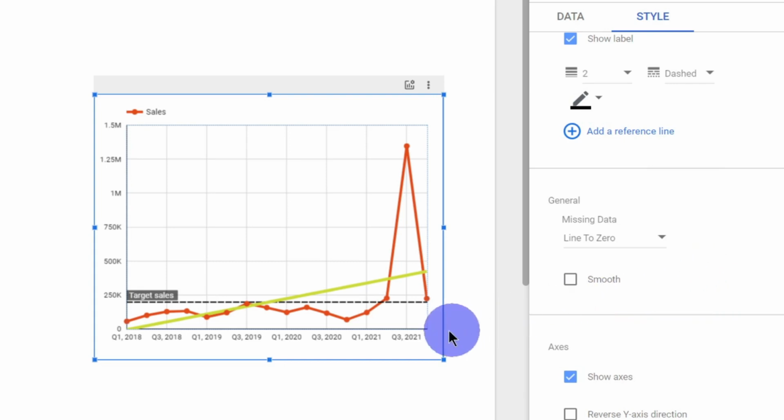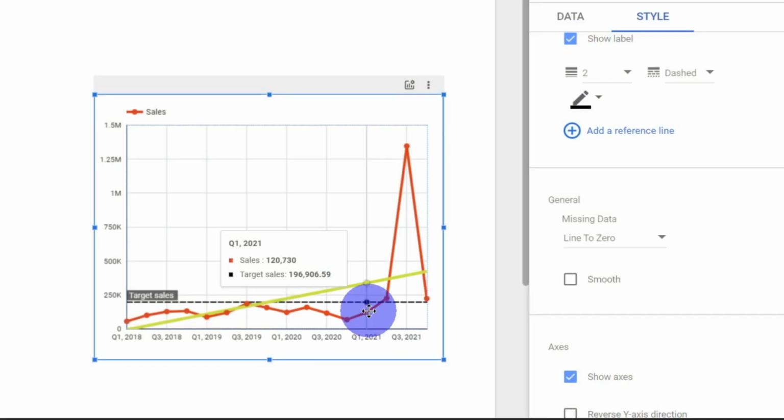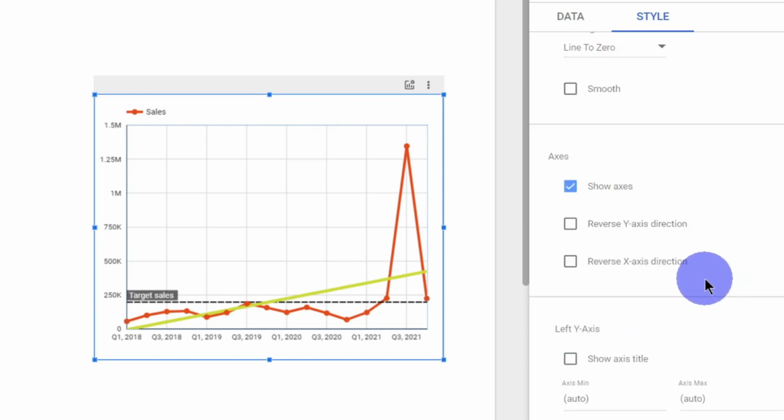In case if I have no data for first quarter of 2020, what I want to happen, do I want my graph to dip to 0, or whether there should be a break in between, or whether an average is calculated and Google Data Studio itself should generate an approximate value. All this can be set up. For example, missing data, you can have line to 0, line breaks, and linear interpolation, which is nothing but an average value is being guessed by the Google Data Studio, and it is going to project that value in the place of missing data. Okay, next one is axis.